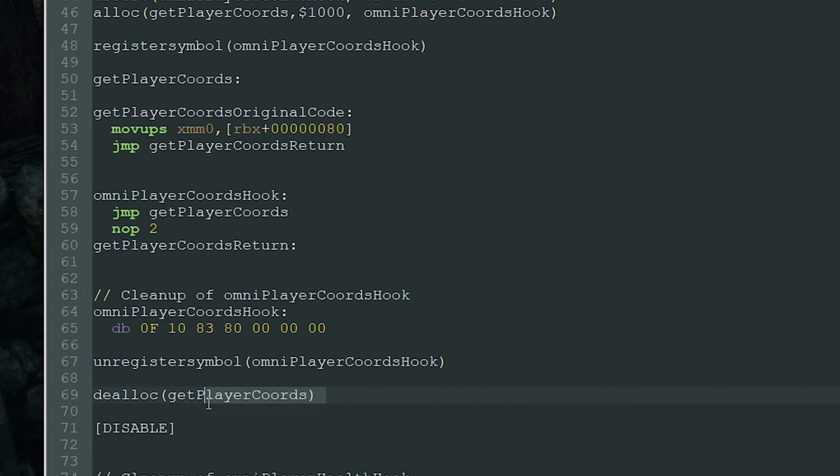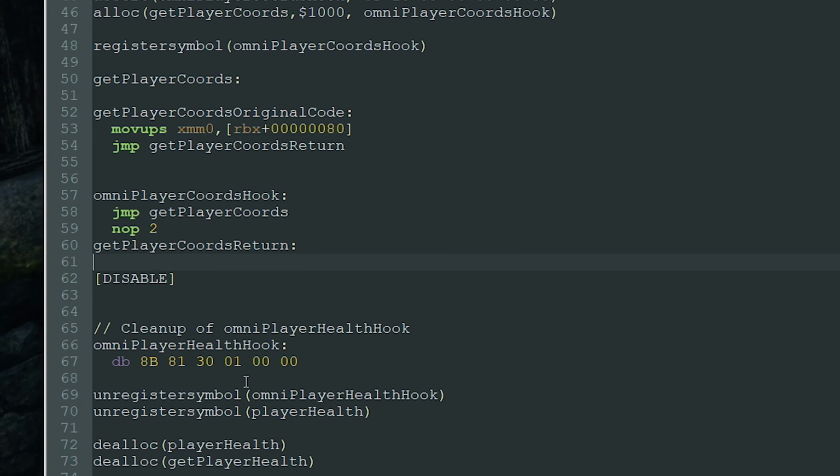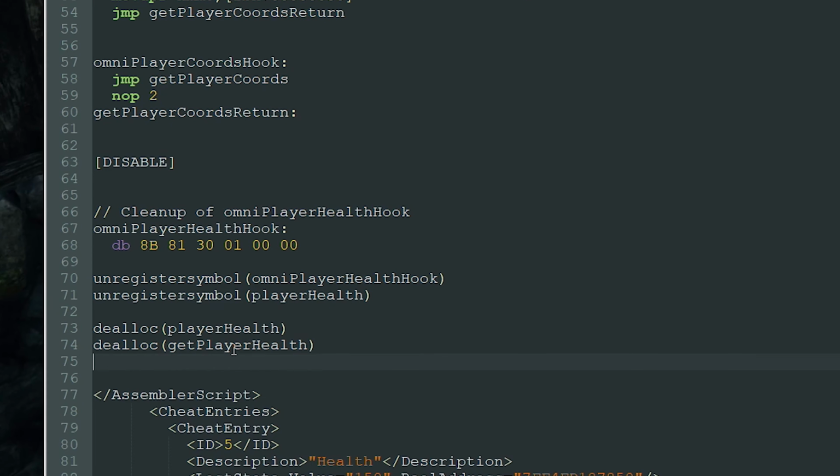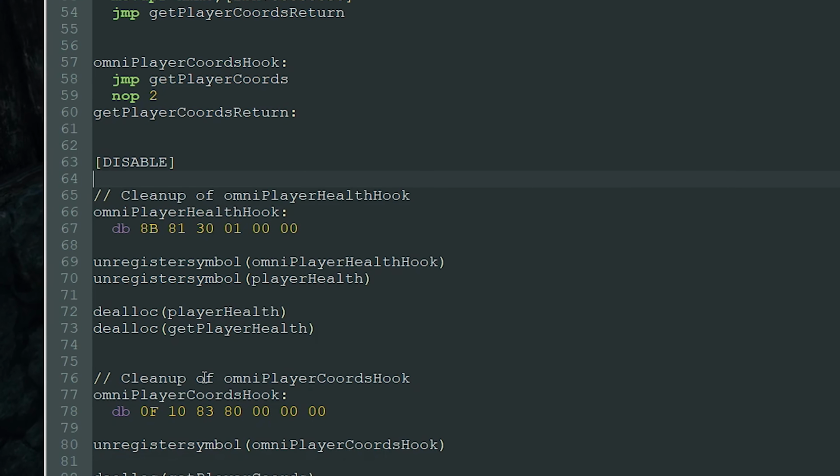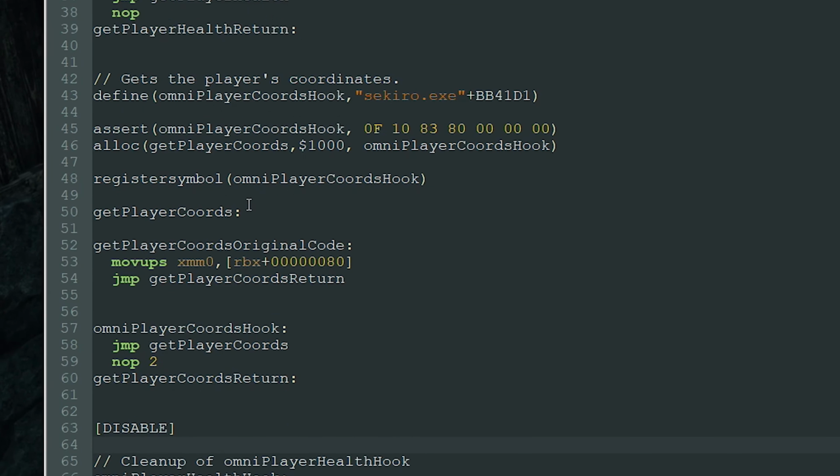Let's make sure we separate the cleanup from the actual injection. Otherwise, the code that we're injecting will just get cleaned up right away. It will look very stupid. Here's the new code here.